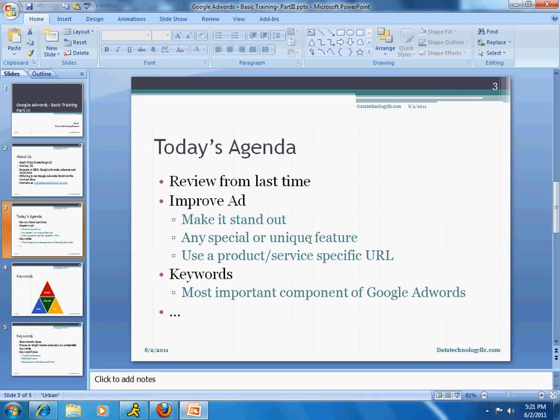So let me switch back to a few points about how to improve an ad. First of all, you really want to make sure that your ad stands out, okay? If you are in a competitive market, let's say you're in auto insurance and there are a lot of companies out there trying to get the user's attention, you want to make sure your ad stands out. The way you do that is by adding any special or unique features that you have to offer. Maybe, if you're offering auto insurance, you are rated number one in customer service in Dallas, or something along those lines, or cheapest insurance. Make sure that you put that right in the ad below your title information.